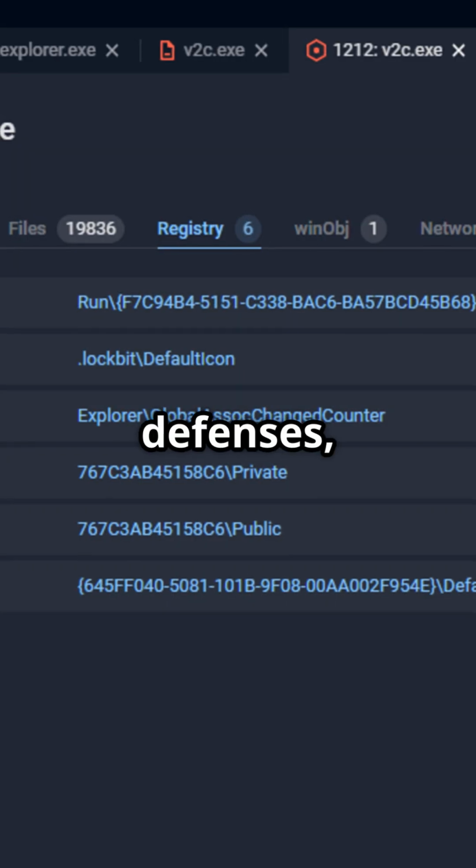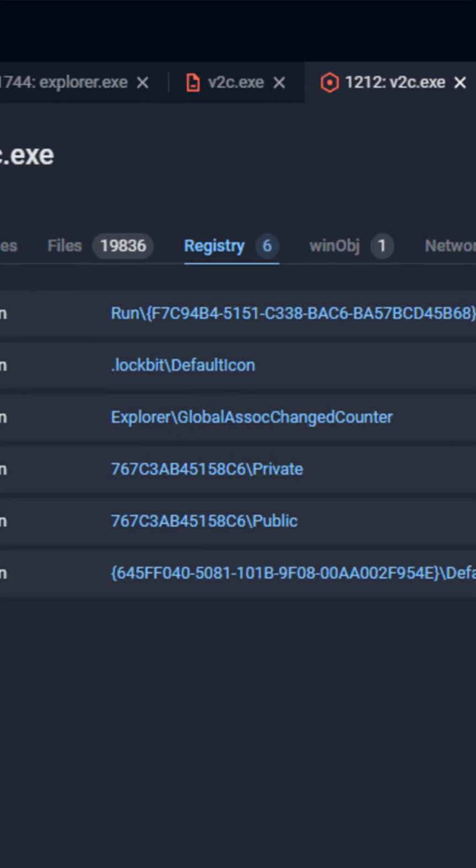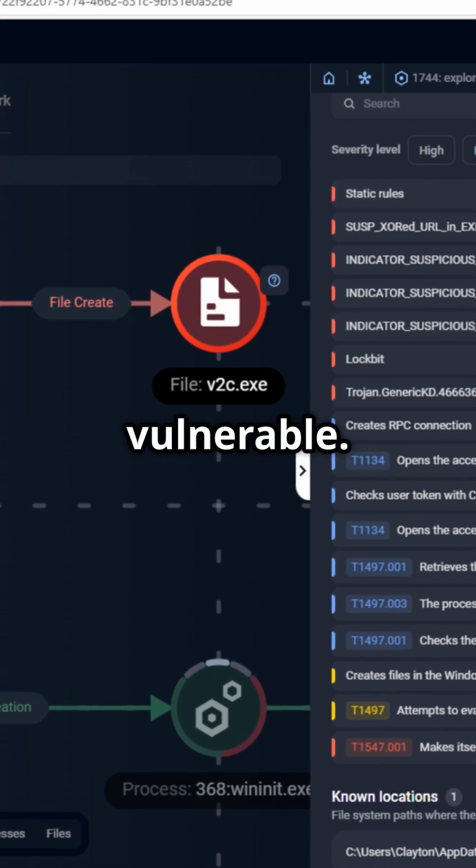To weaken system defenses, Lockbit modifies the Windows registry to disable Windows Defender. It creates entries that prevent Defender from scanning files, leaving the system vulnerable.